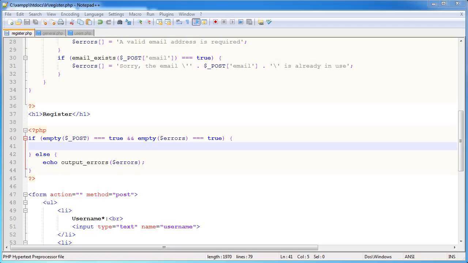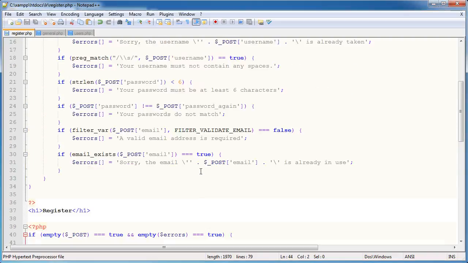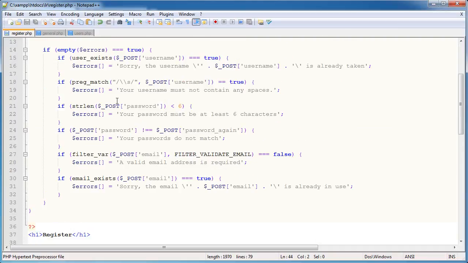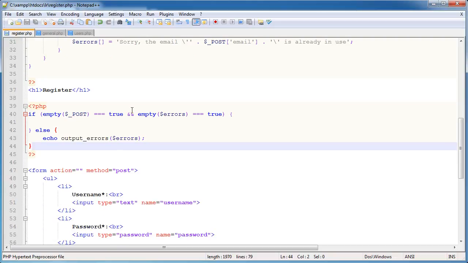Welcome back. In this part of the series we are going to be actually registering our user. Previous to this we have gone ahead and validated our fields, checked for required fields, checked a few specifics, and now we're at this stage.